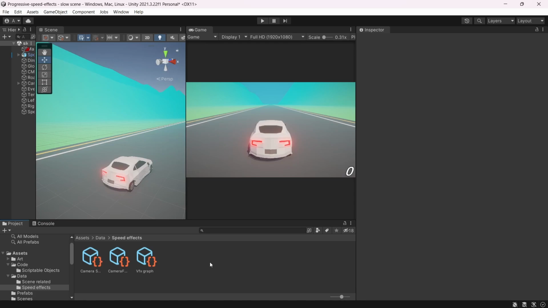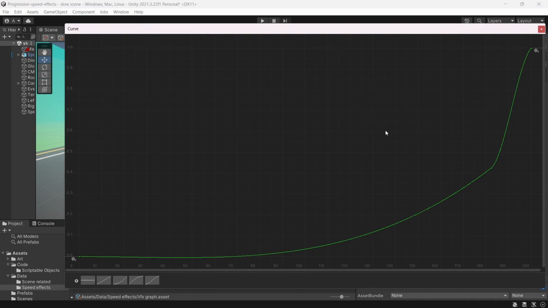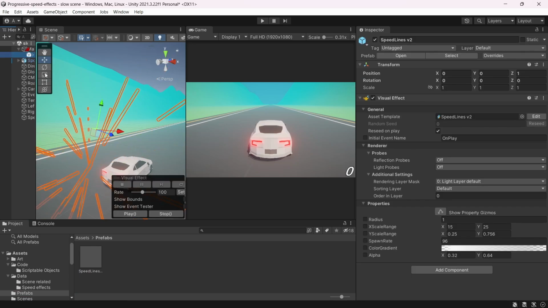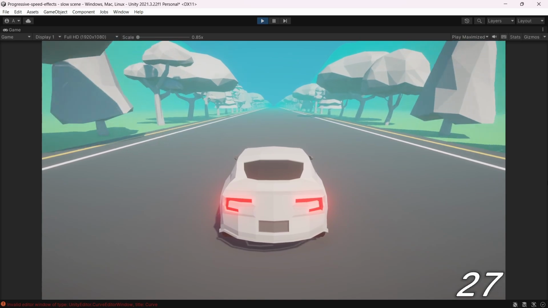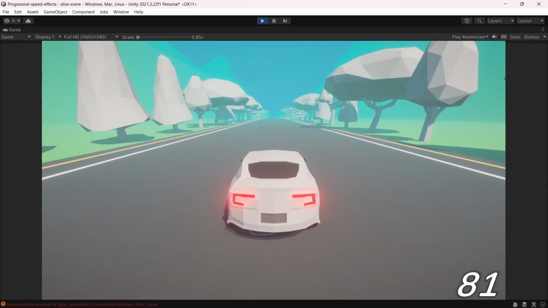As you can see, once again, I created a new scriptable object for the VFX graph. I added my own curve. In this case, I would like this effect to appear more at the end. That's why the curve is like this. I selected the game object I want to put my VFX on, and I added a prefab containing my VFX. And when I hit play, I can see some speed lines appear progressively based on the speed, which is a really nice effect.